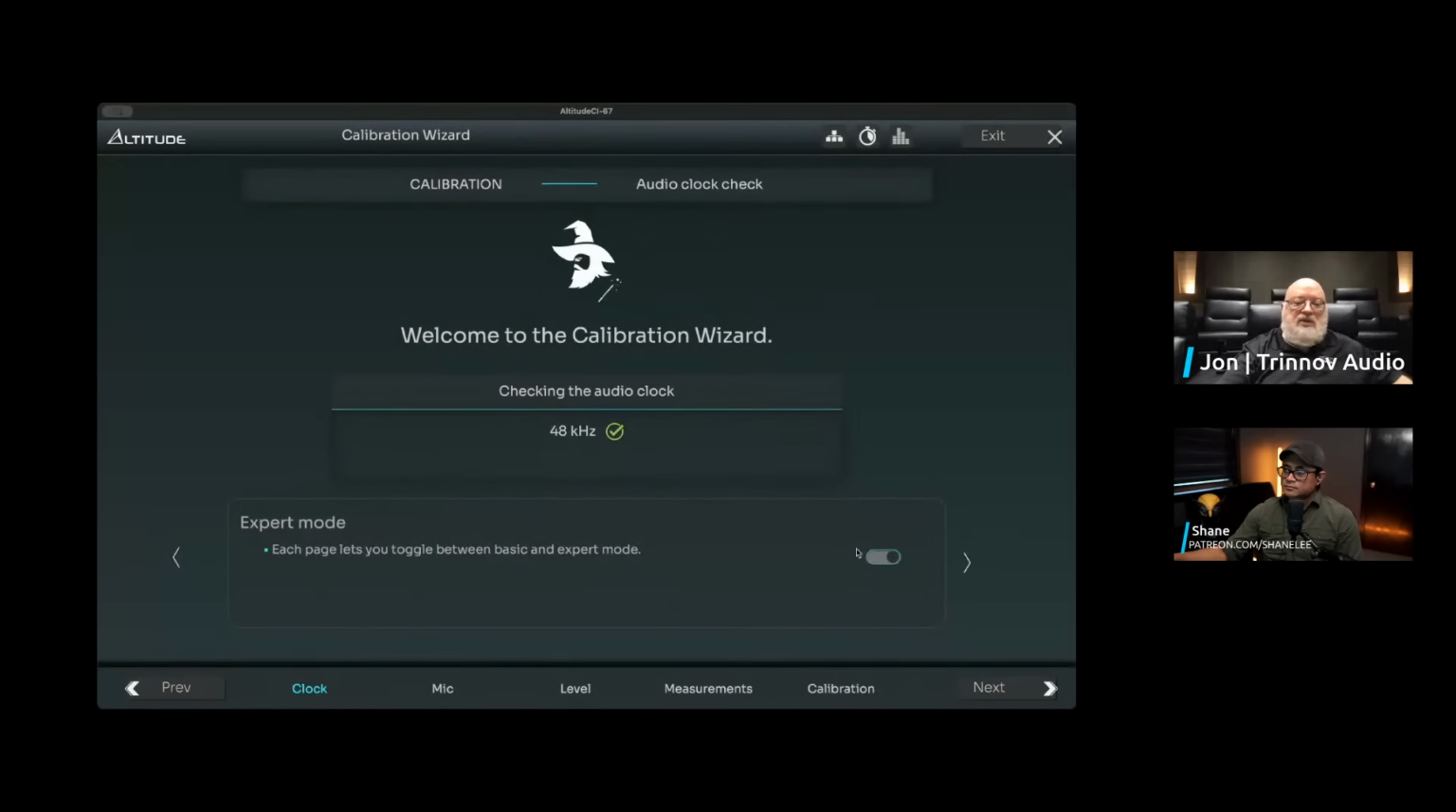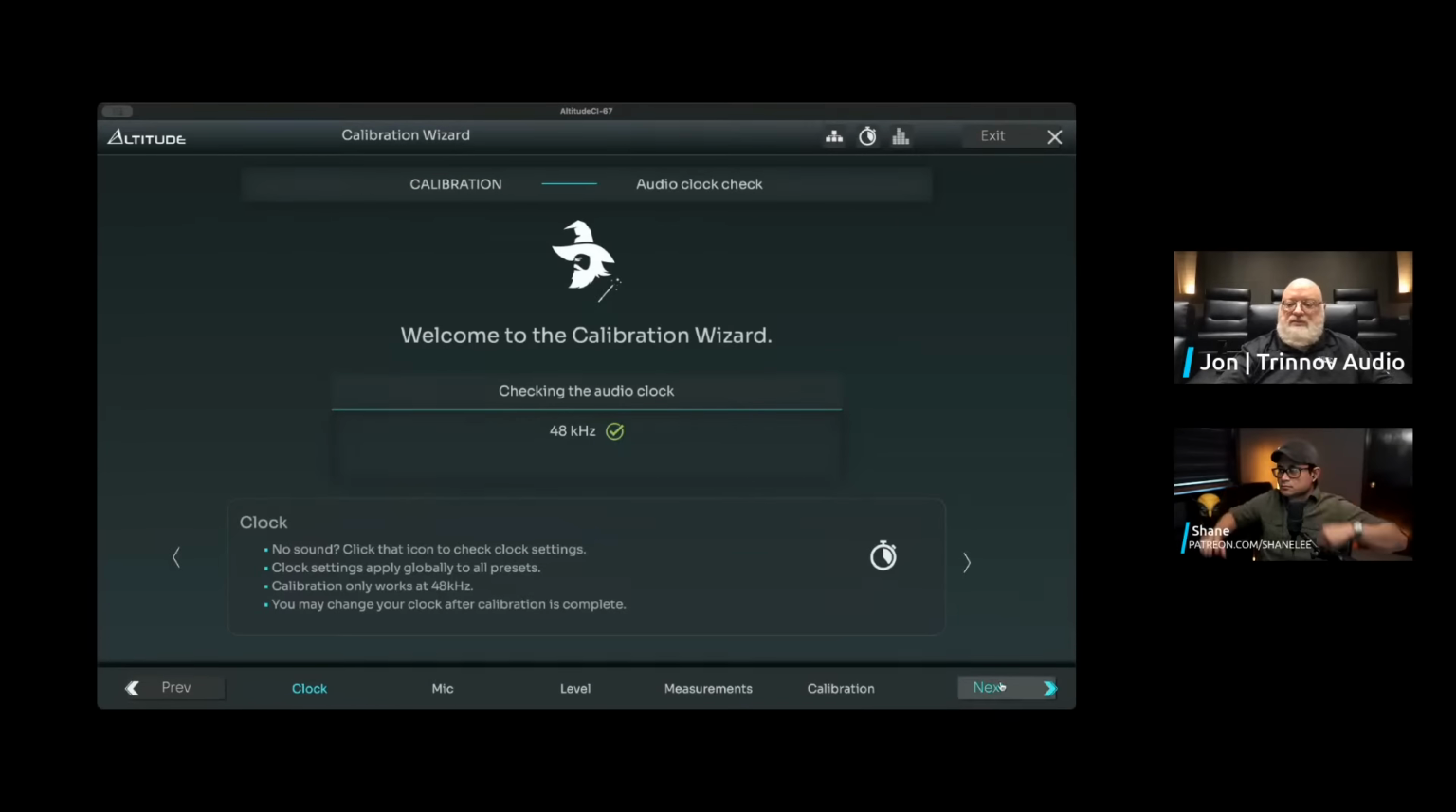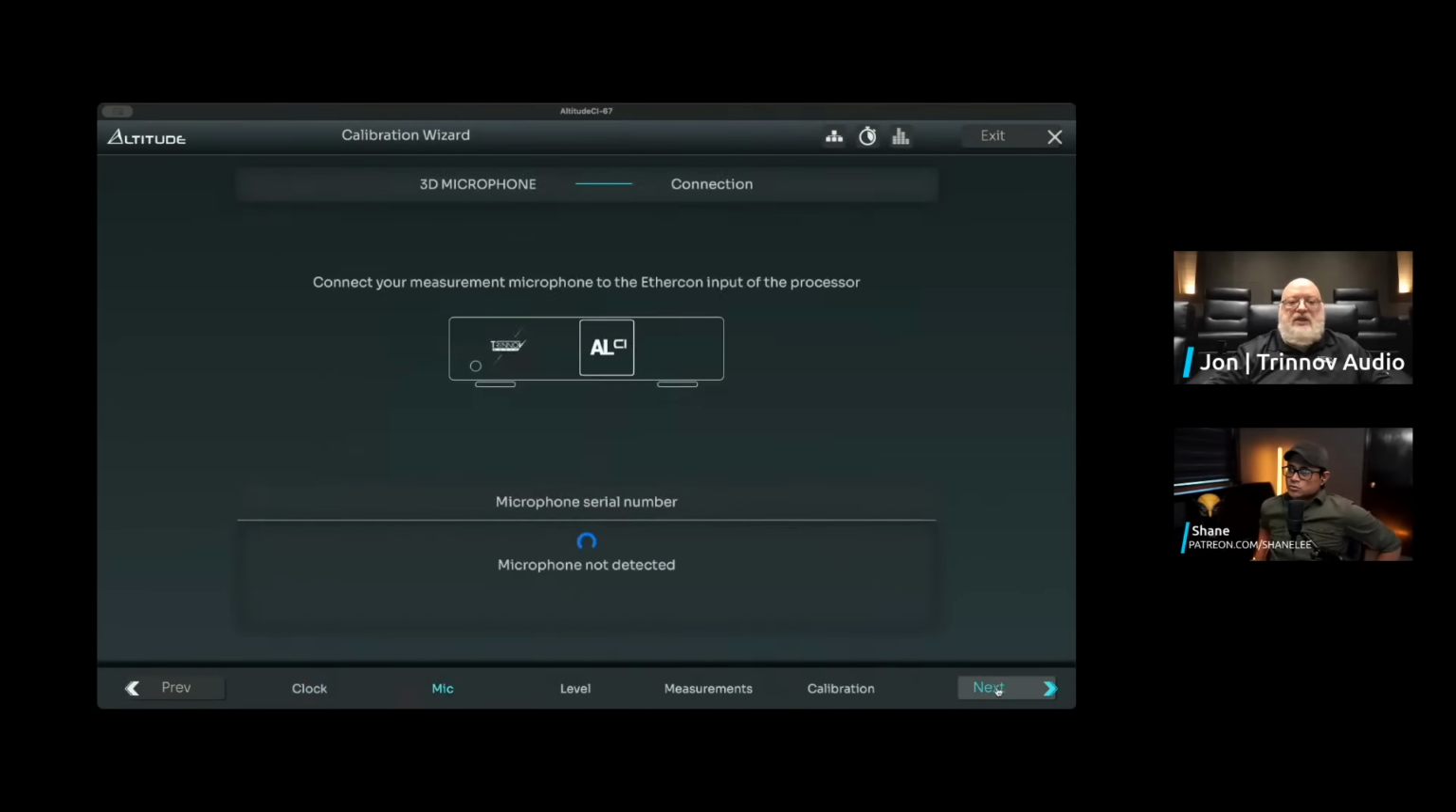And what I'm going to do here is, so this is just telling you that we're ready to go. Now, you'll notice that I'm not connected to these two things. And so it says microphone not detected. And I have to turn it this way. And as soon as I plug it in, come on. Oh, I got it upside down. So it's plugged in now.